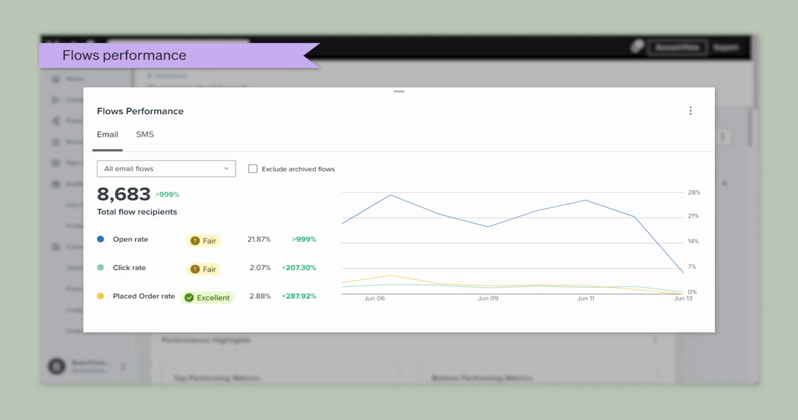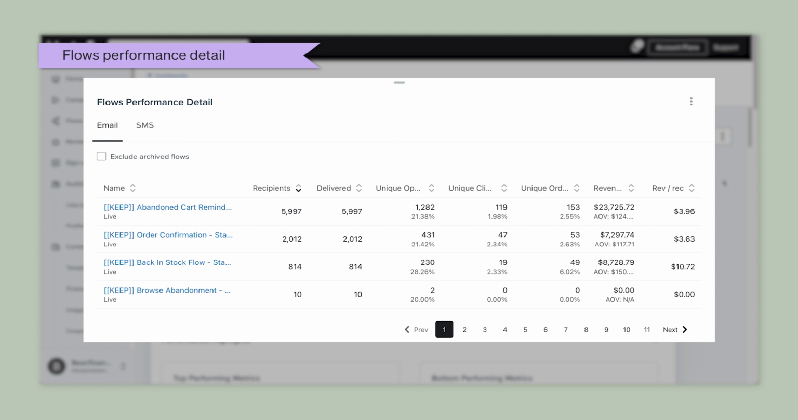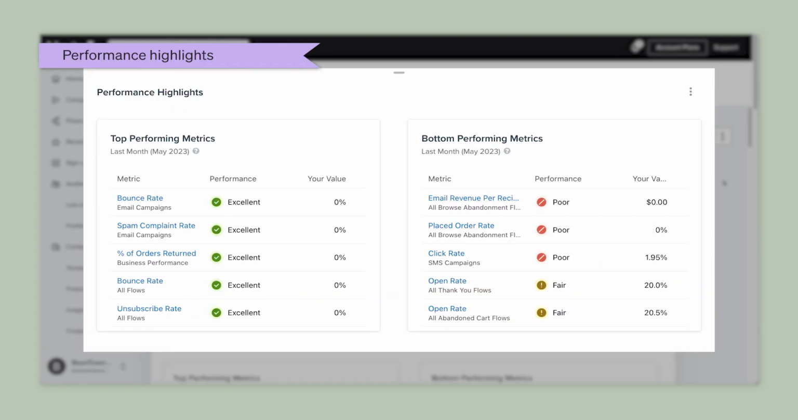The Flows Performance card helps you dive into individual flow performance by engagement and conversions. You can see flow opens, clicks, and conversions by specific channels. The Flows Performance Details card dives into the individual performance of each of your flows with a view that includes delivery, engagement, and conversion data. Here you can see an alphabetical table of all flows sent within your chosen date range. The Performance Highlights card provides a view of your top and bottom performing metrics to help you choose where to invest your marketing efforts as you adjust your strategy over time.